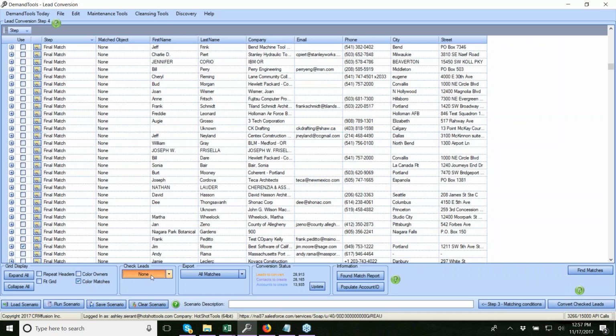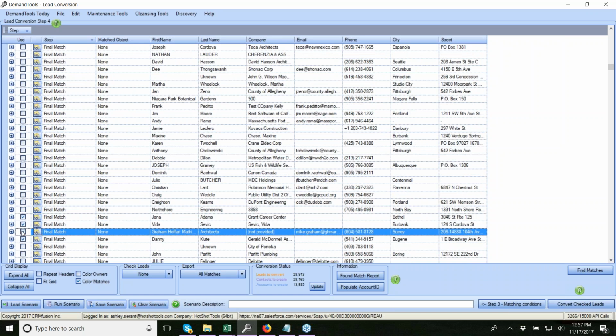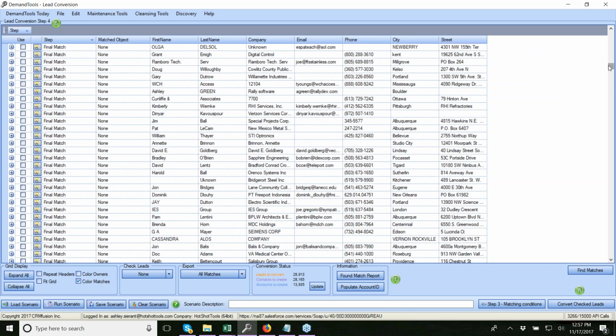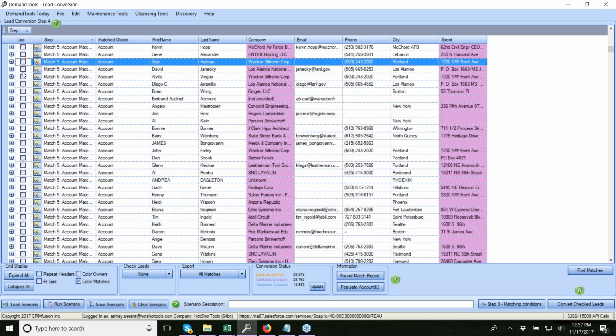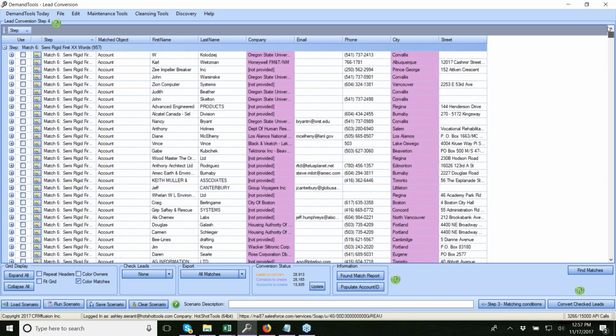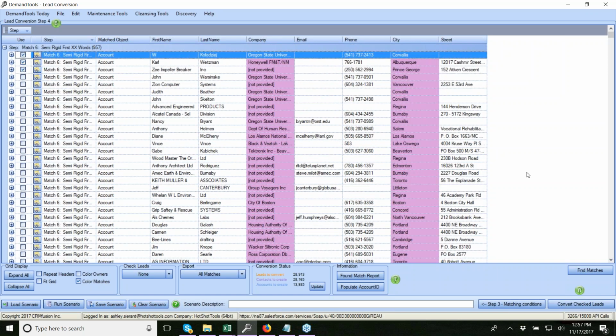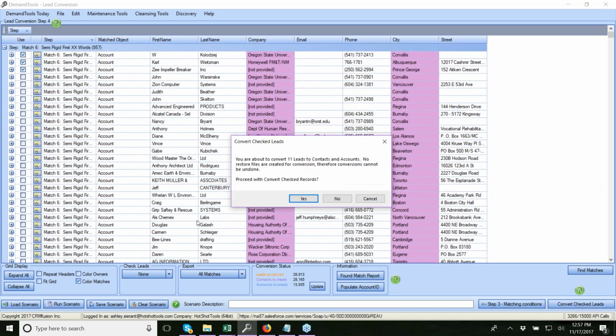Okay, so let's check none again, and we'll just go through and process a few from each group. All right, and then I'm going to come down to the bottom right-hand corner and click Convert Checked Leads. With this process, it's really important to remember that due to the nature of this conversion call, we do not get a restore file for this. So once these records are converted, they are converted and there is no magic undo. This message that pops up reminds you of that each time.